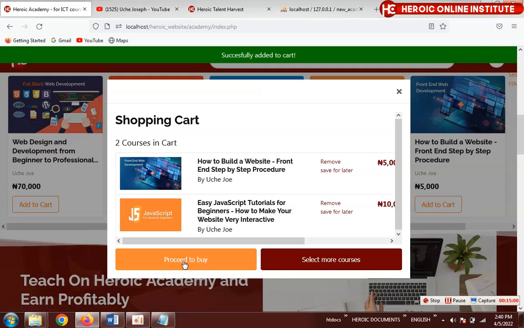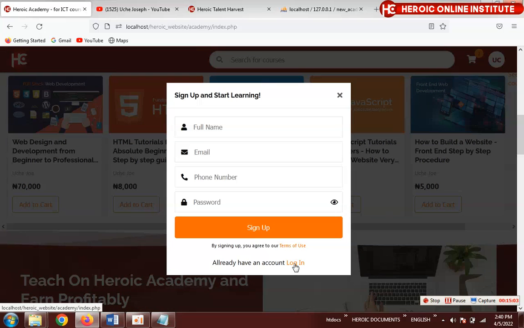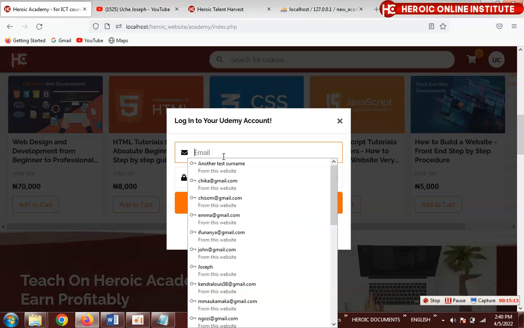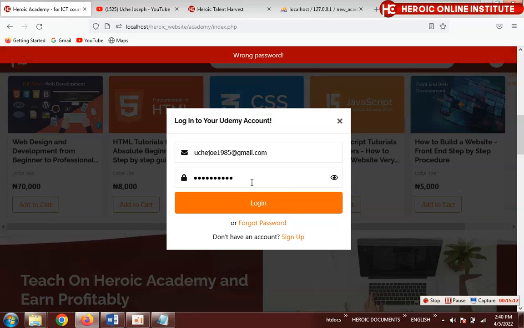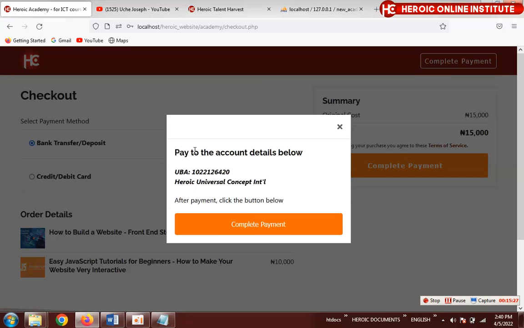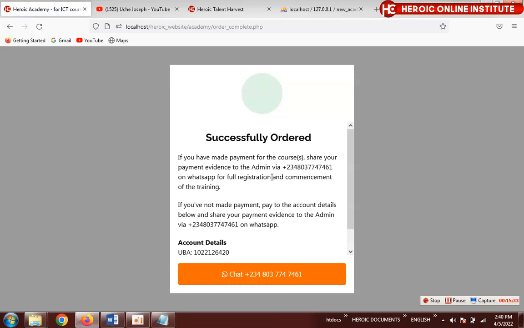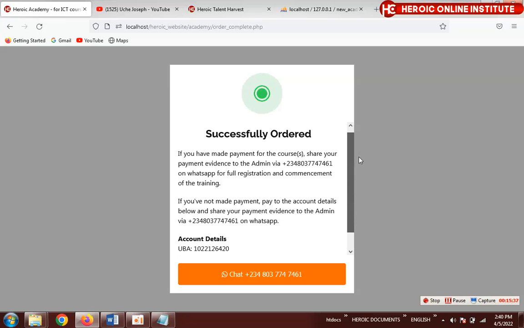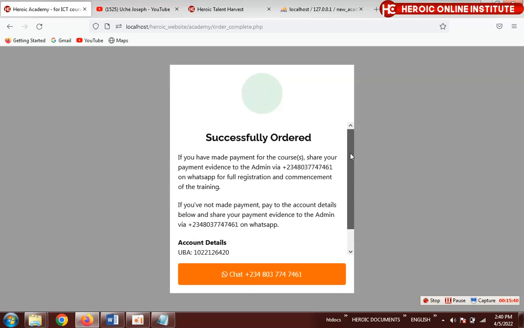So you just add to cart, then click on proceed to buy. If you are already registered, you click on login. If you've not registered, you just register, sign up and continue. Let me log in because I've registered. Then you continue. Then just select your payment method and click on complete payment. Then you see the account details. Just pay into this account. After payment, you complete your payment. That's all. You get to this point, and this is where you will chat me on WhatsApp for order processing. So this is a simple and straightforward way to order a course.